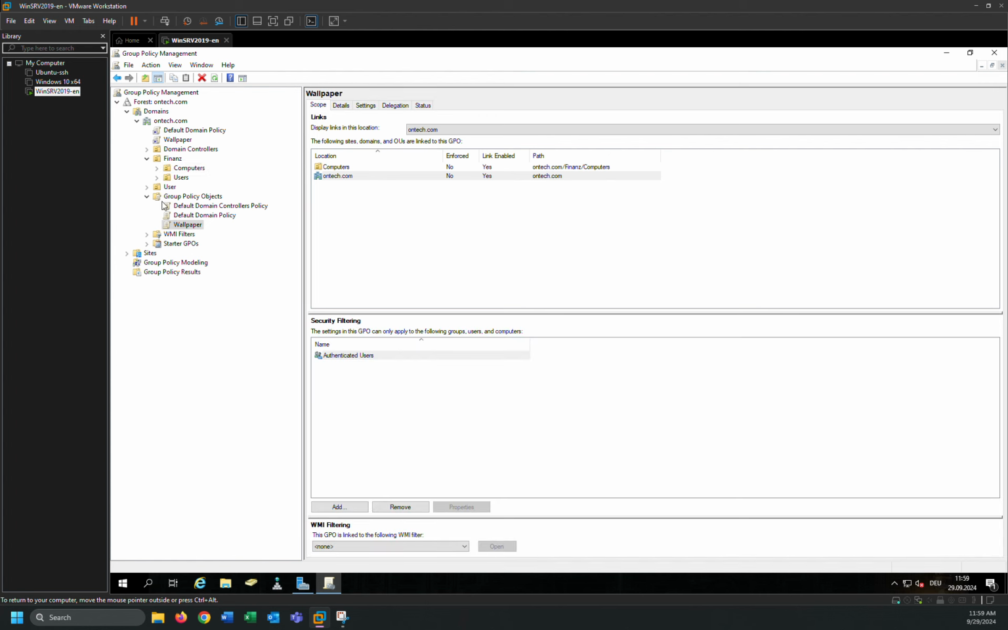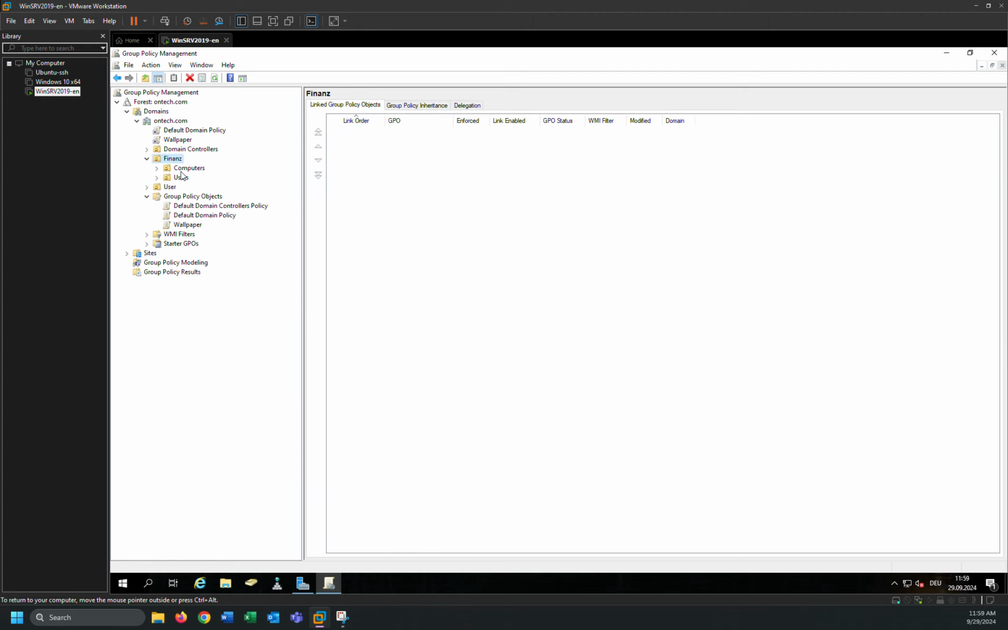And now I am going to this folder, Finance and Computers. As you can see, the group policy object has been linked with this OU successfully, and it will be applied to this computer. Okay, all computers which are here will be affected.